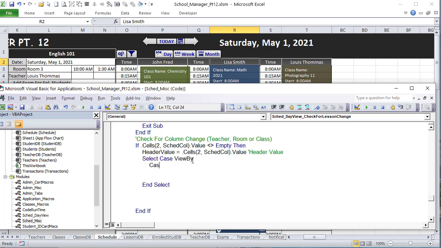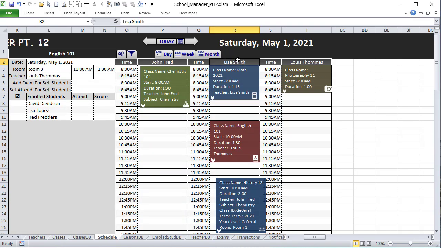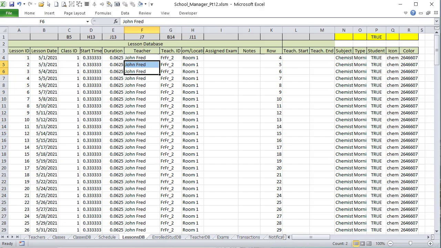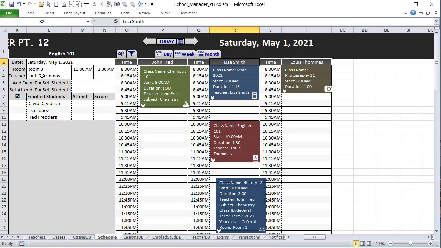So case is equal to teacher, then we know we're going to change the teacher. Then what are we going to do? Then I'm going to update the lesson database. I want to update the lesson database based on whatever's located here because we know it's a teacher change. And where's that teacher going to be changed? It's going to be located in column F of our lesson database. So we have to do two things. I want to update that, and I also want to update whatever our teacher is located here in L4. So we're going to do both of those updates because we know it's a teacher type column.